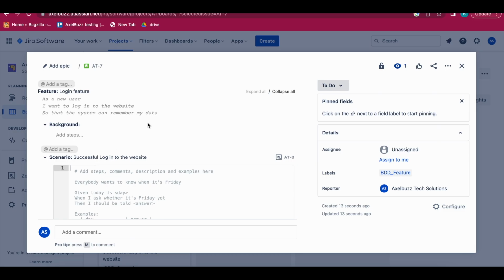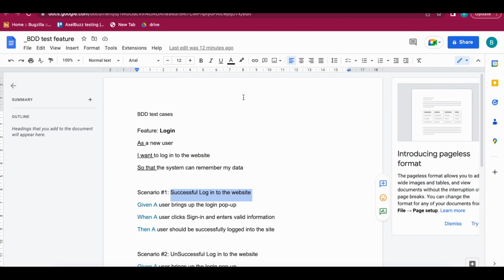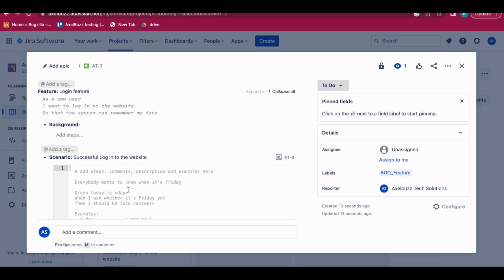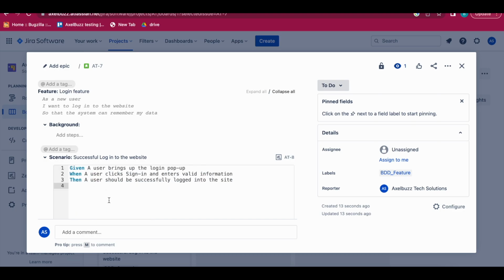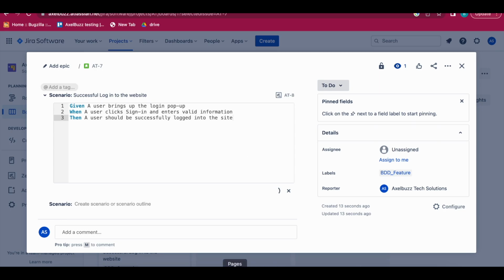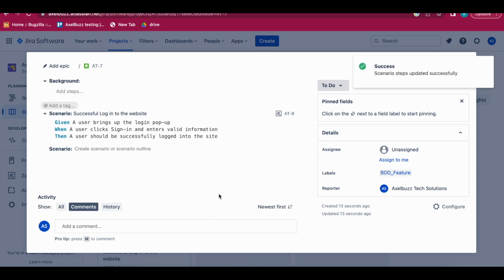Okay, now you can write steps here. Steps will be those which use given, when, and then. What I told you just before, you copy everything. So this will be your steps. When you write the steps, these keywords given, when, and then will be identified automatically by Zephyr. If this is not identified when you are copy pasting, then go back, delete that, and write it again. So this is your steps, and done. You're good to go.